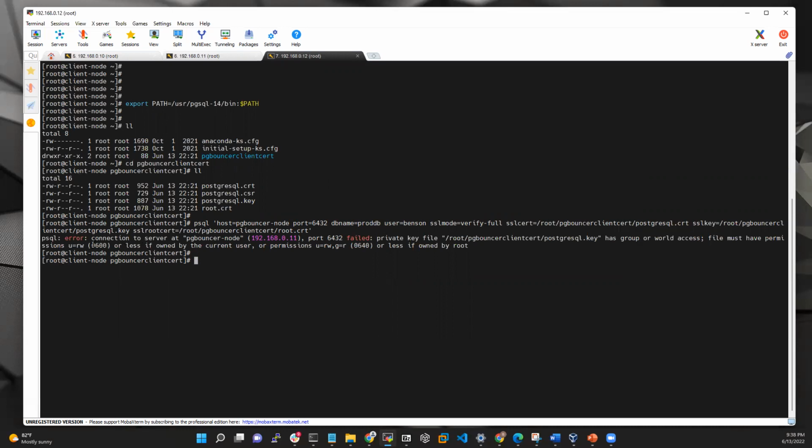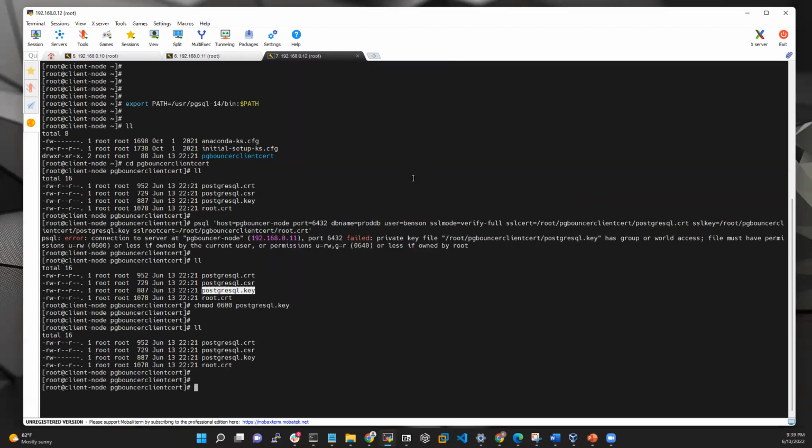Exciting. Okay, so it says that this particular key here has group or world access, which must be 600. Okay, so let's fix that. Let's list this location and see. Okay, it's talking about the PostgreSQL key, which is this guy. We want this guy to be 600. So let's go ahead and change that. So 600 PostgreSQL key. So that is changed. That's looking okay. So let's attempt again.